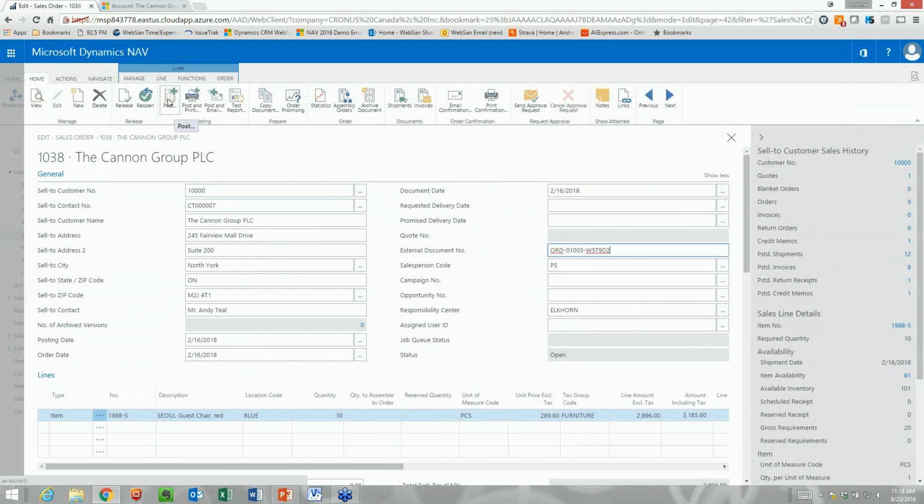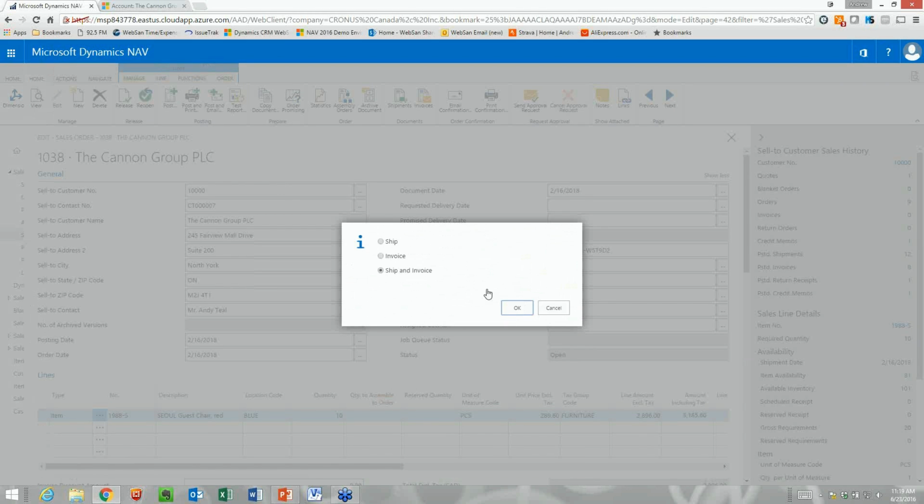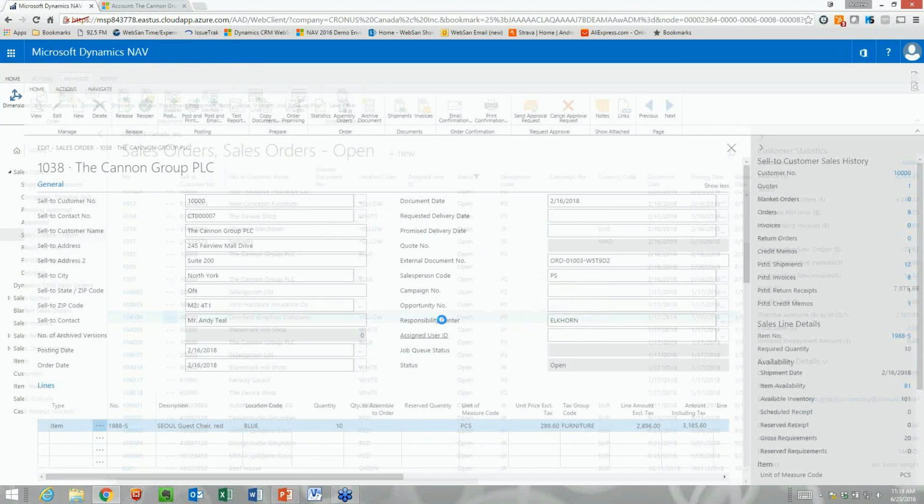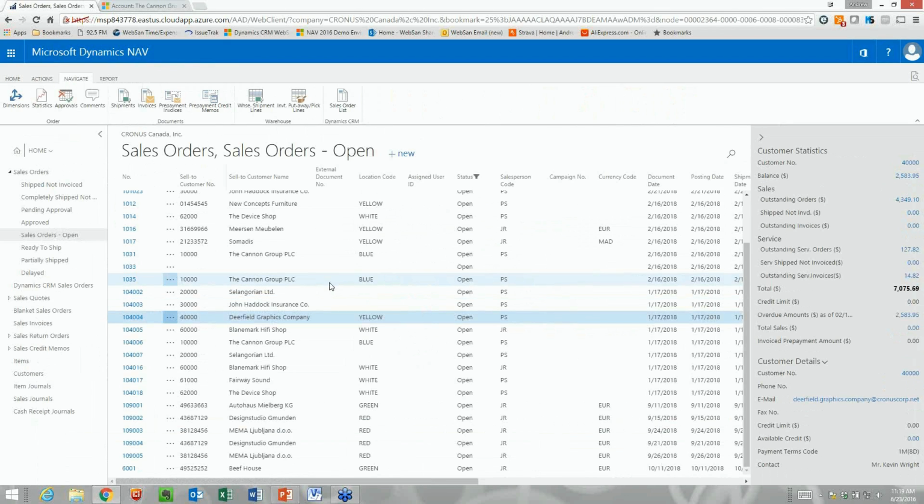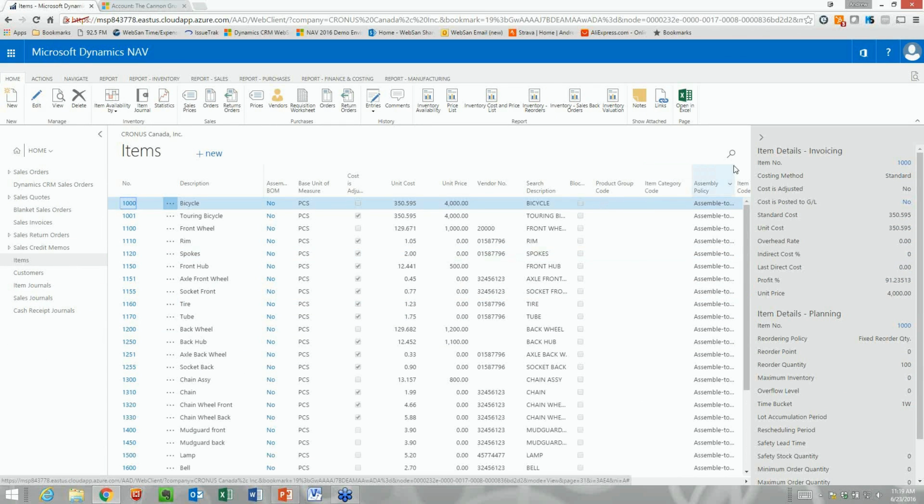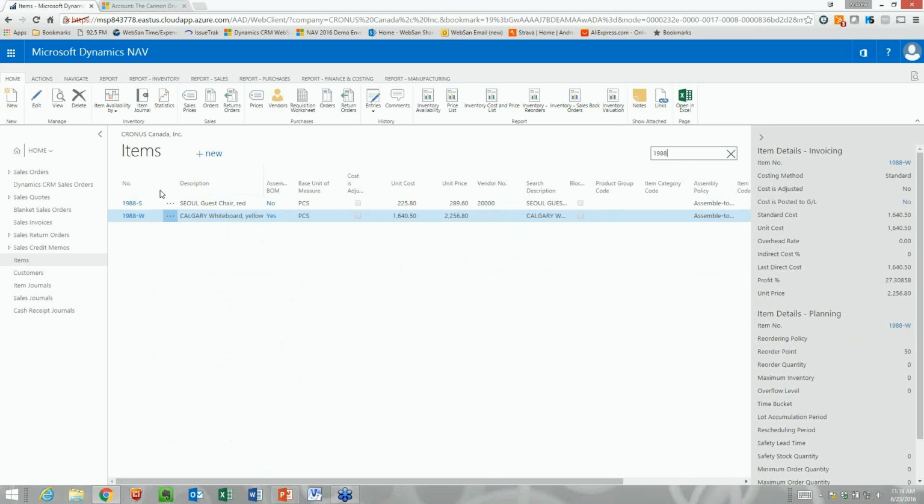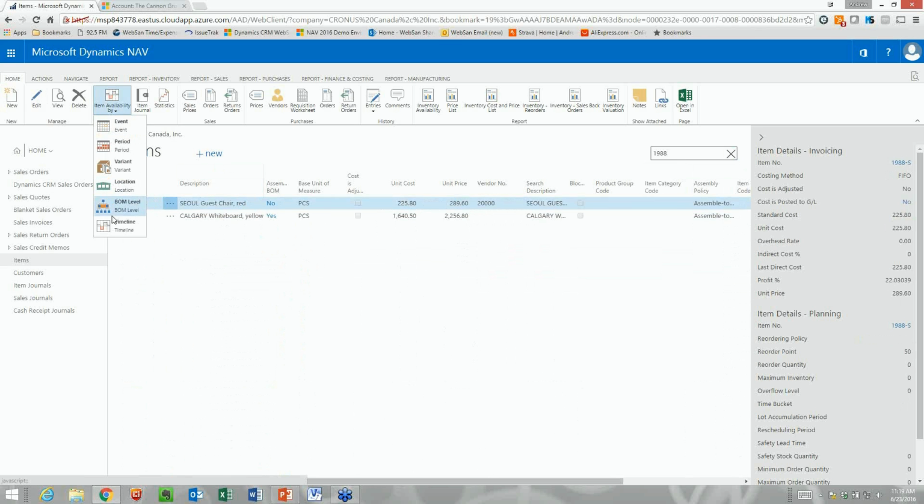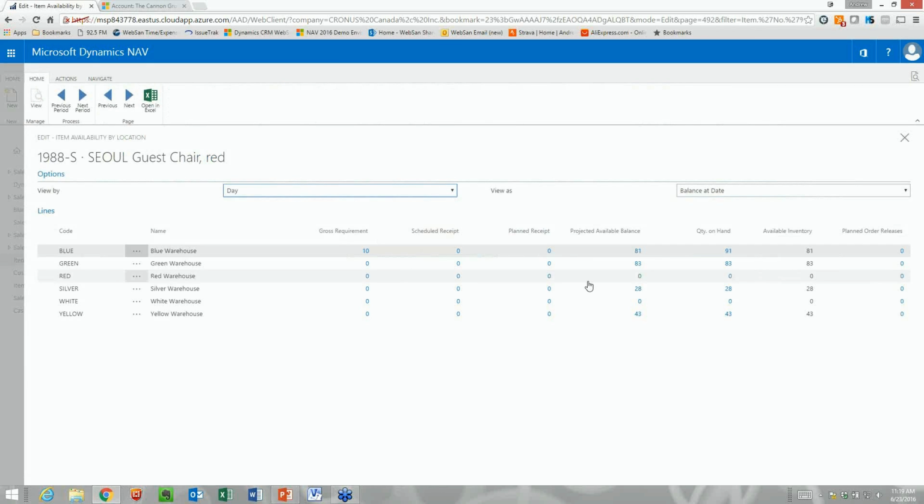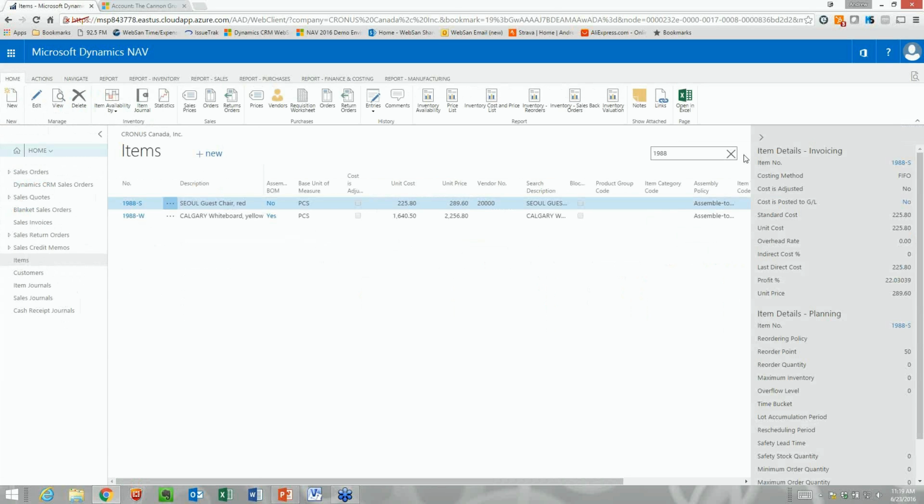So what I'm going to do is to speed things up a little bit, I'm just going to ship and invoice this bad boy, and it's gone. So the order's been shipped, the inventory has been decremented, so let's go back and take a look at our little item here and just verify that. Okay, and when we take a look and we go item availability by location, we'll see that that's now 81 and 91. So if you recall, that was 91 and 101. That inventory is gone and has been shipped. And that's, again, just straight up normal Navision functionality.